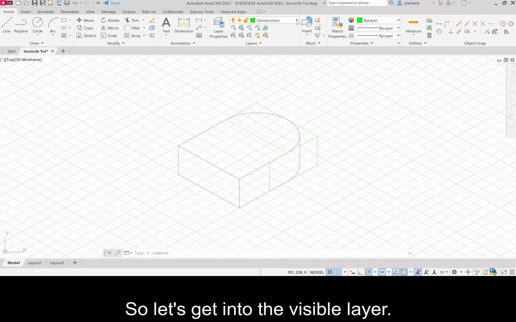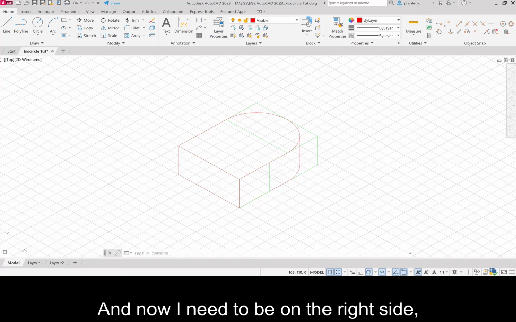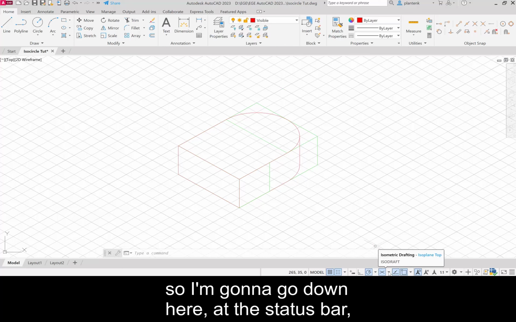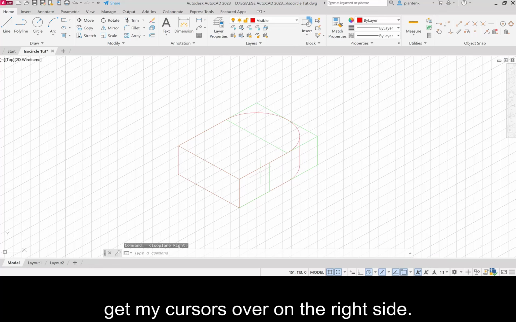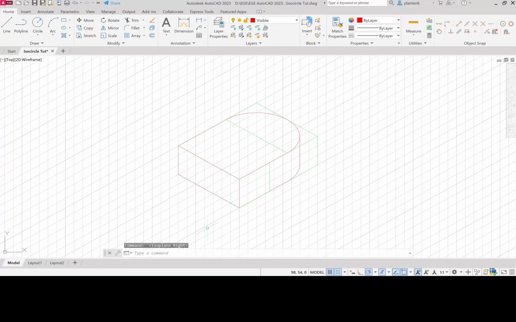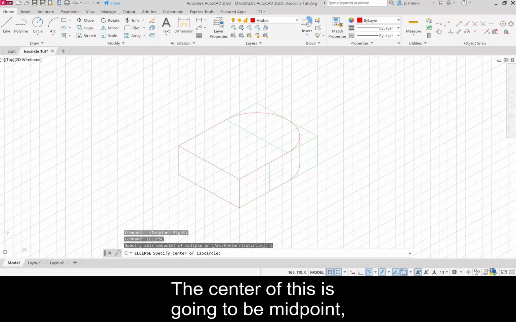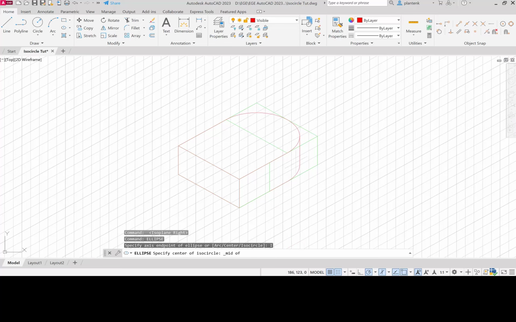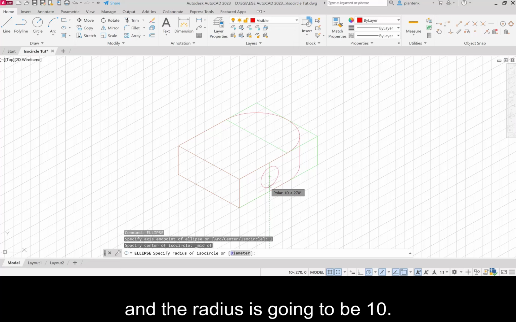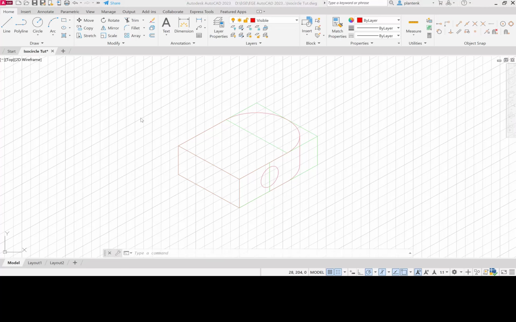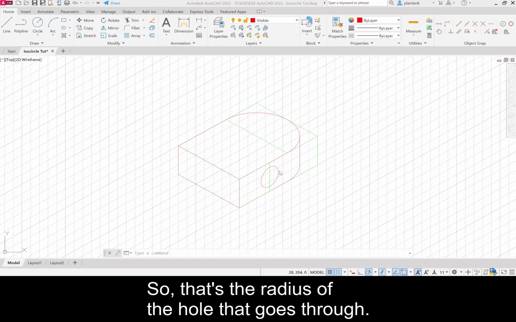So let's get into the visible layer. And now I need to be on the right side, so I'm going to go down here, the status bar, get my cursors over on the right side, do the ellipse, Isocircle. The center of this is going to be midpoint. And the radius is going to be 10. So that's the radius of the hole that goes through.